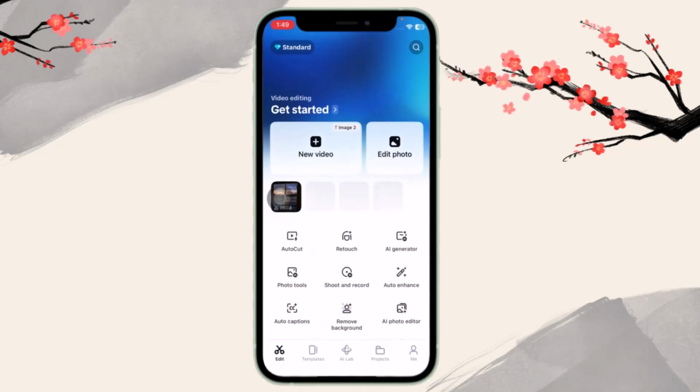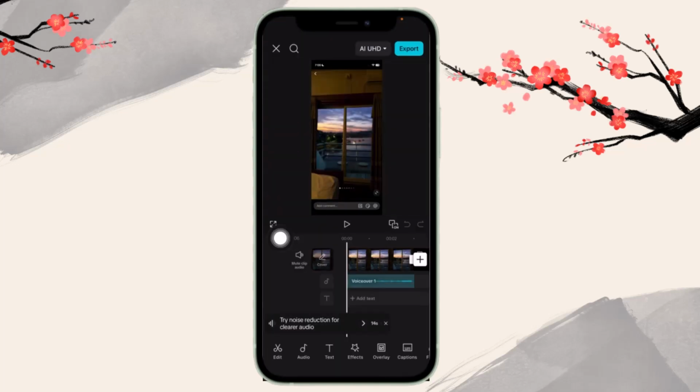First, open CapCut and then tap Add a new project. After that, import your video into the timeline. Now tap on the video clip and then go to the audio or sound section.